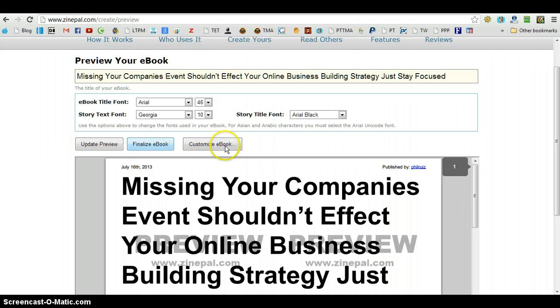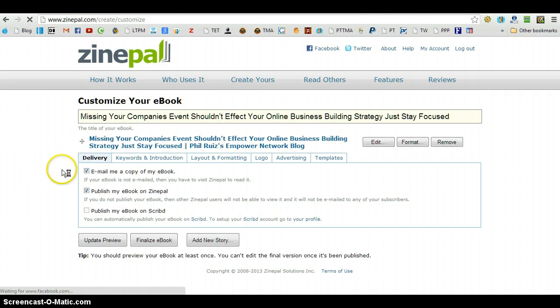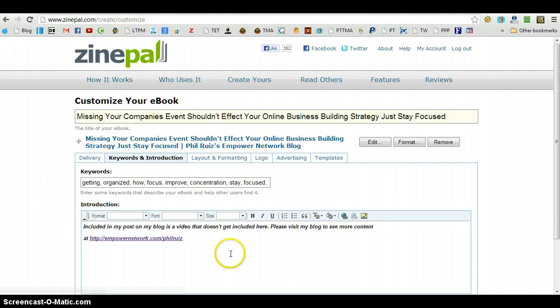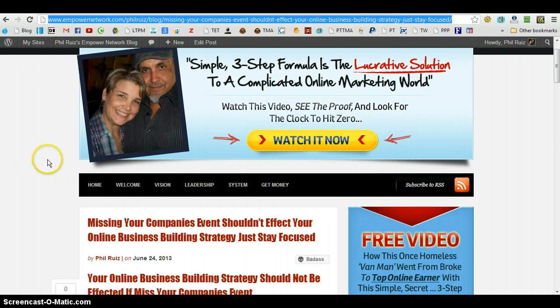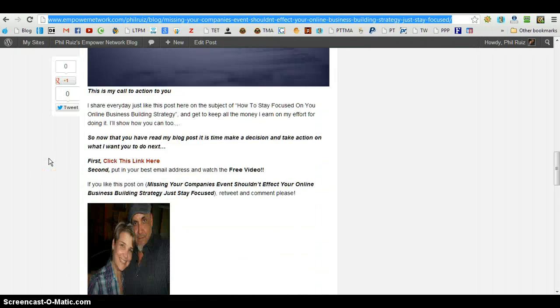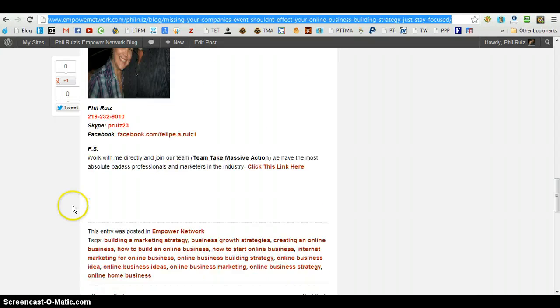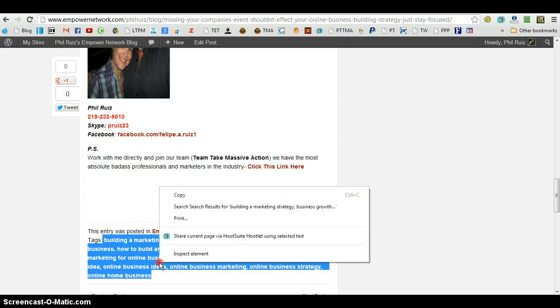Then I customize my ebook by putting in a few keywords to help people search for it. I'll do keywords and introduction. I already have my introduction in here, and it'll pop up every time once you've done it once, but you have to change the keywords here. So I go back to my post and go down to where my keywords are. In the Empower Network, our keywords are at the bottom here, the tags, and I highlight every one of those.